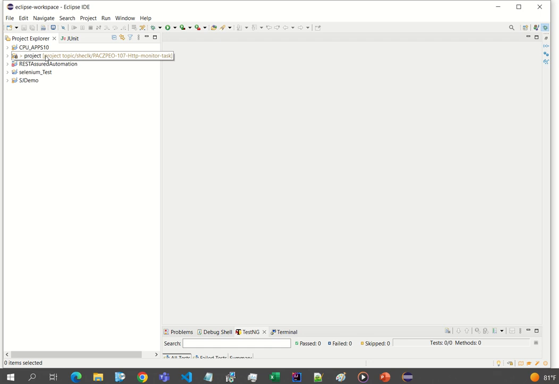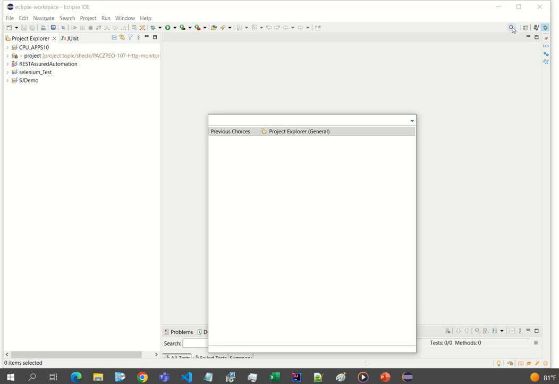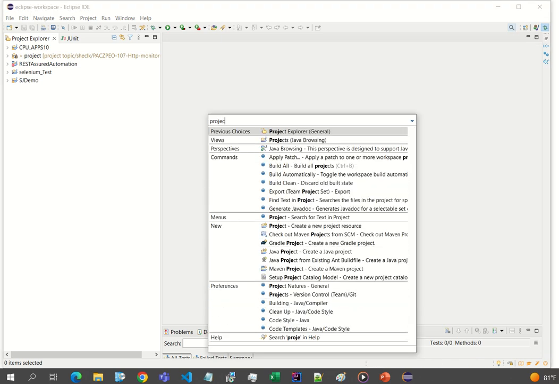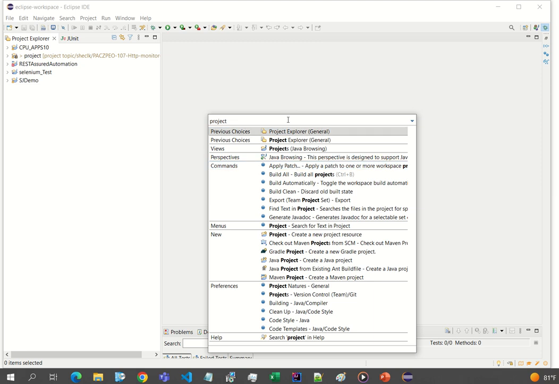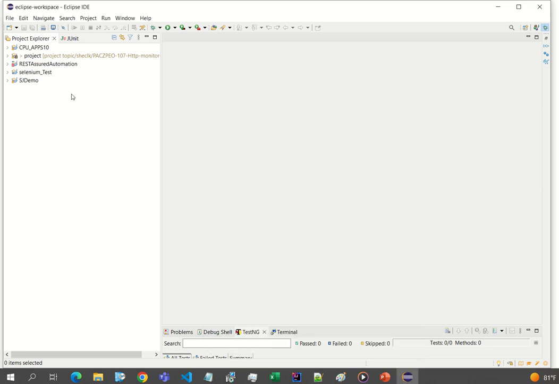This should be empty. But in case you don't see the Project Explorer by default, you can click on this search icon here and type Project Explorer. Then you have to click this and add it like this. That's for the people who do not see Project Explorer by default.